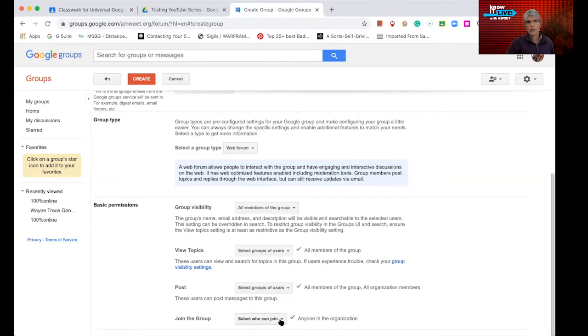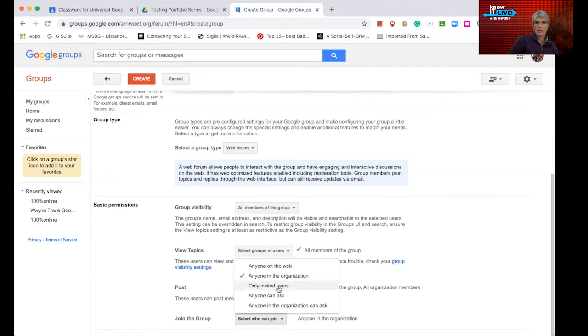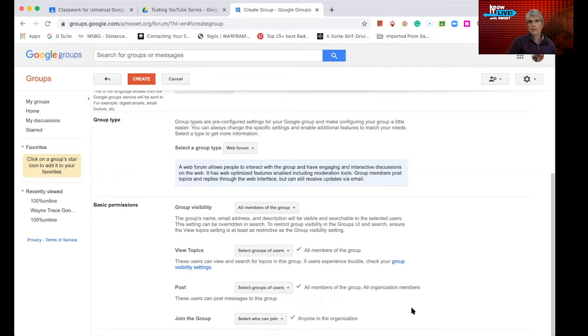And then who can join the group? Not anyone on the web, anyone in the organization, only invited users, anyone can ask. I just say anyone in the organization because I usually do a process of inviting people that takes care of this as well. A lot of the old school Google stuff, they used to put it up here in the top, and this one is true to that as well. So I'm going to just hit create.